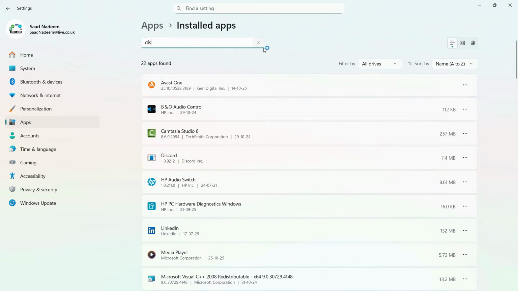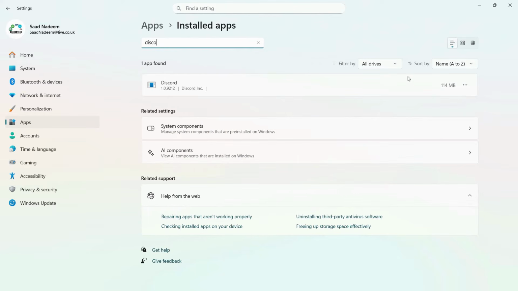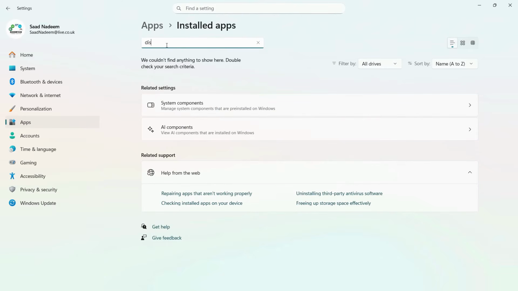After that, we want to make sure that when we write Discord, it shouldn't show anything. That's the confirmation that it is uninstalled. And now it is completely gone.